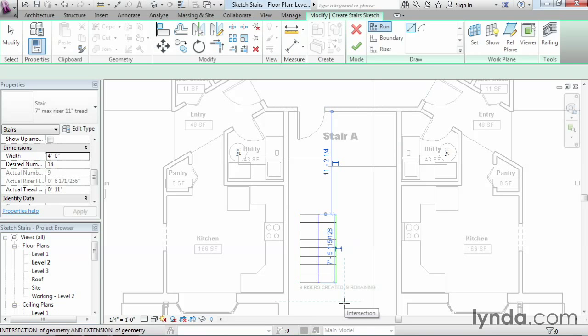Now, you can create as many runs in your stair as you need. So each time you create a run, what will happen is when you create the next run, Revit will create a landing automatically for you to join the 2 runs together. So when you're using this tool, you're just drawing the run.